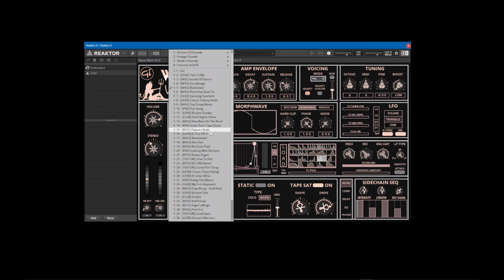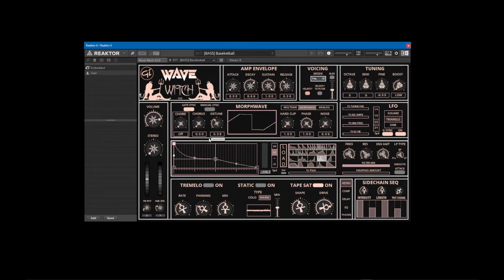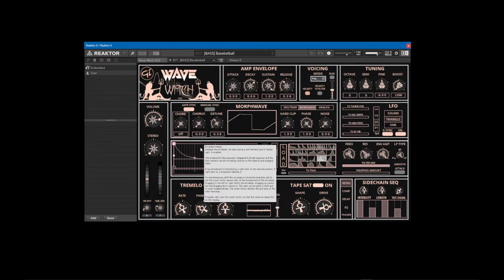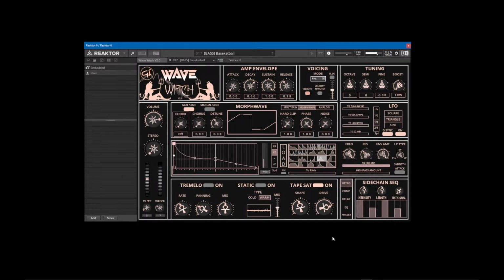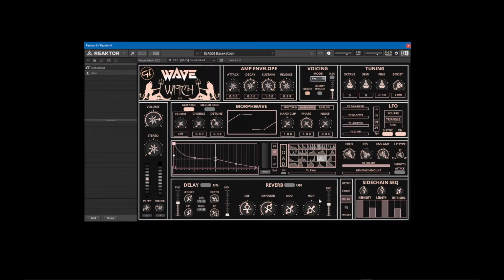So let's see what else. Basketball preset. And then we have a delay we can add and a reverb.